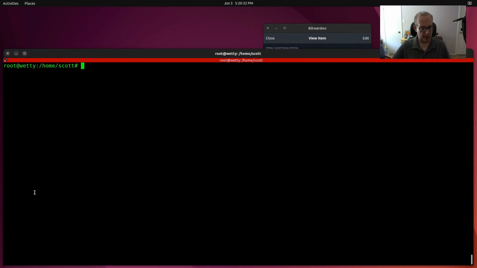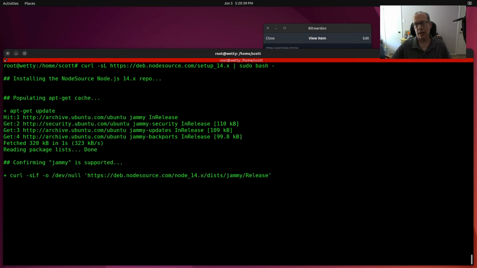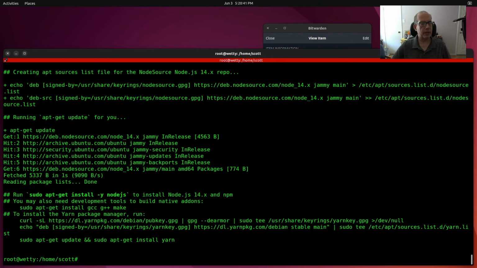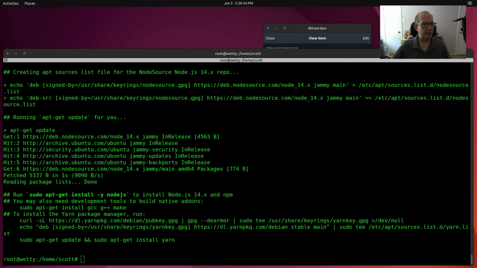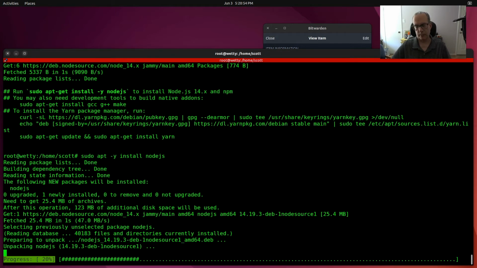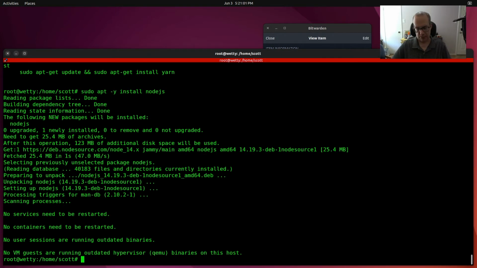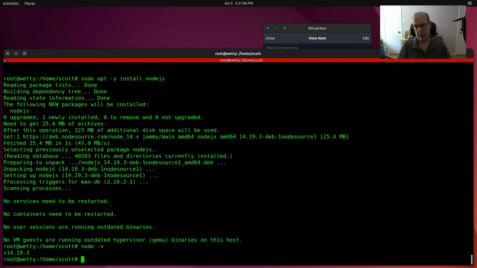The wetty program requires Node version 14 and above, so in order to do that, we're going to issue this curl command to add it to the repository on our system, and then we will do an install of Node.js. And finally, we do a node -v, and we can see that we are running Node version 14.19.3, which is above version 14.